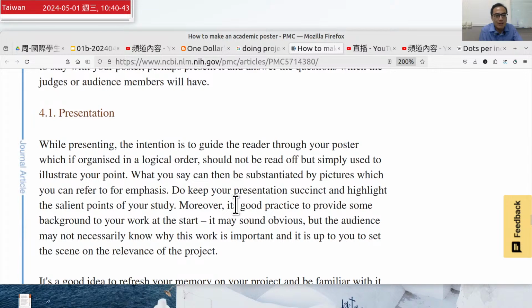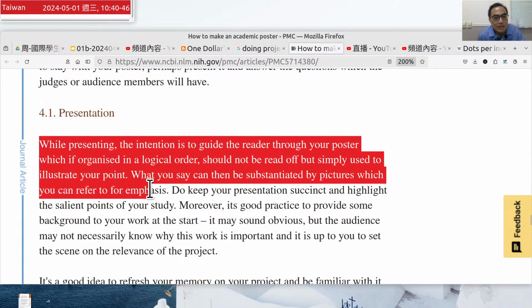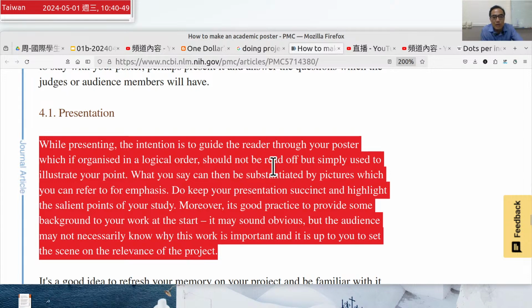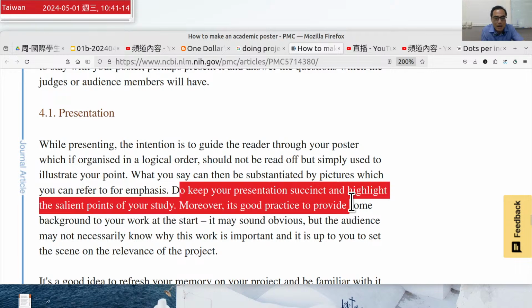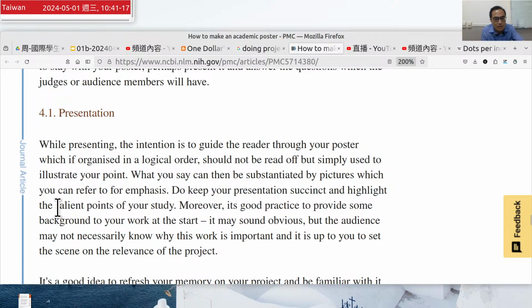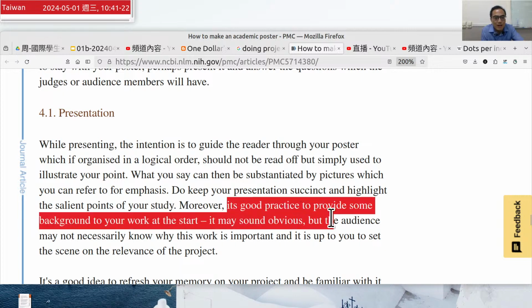I think it's okay here. And just one thing then, while presenting, the intention is to guide the reader through your poster, which, if organized in a logical order, should not be read off, but simply used to illustrate your points. What you say can be supported by the picture, which you can refer to for emphasis, and to keep your presentation succinct and highlight the point of your study. Moreover, it is good practice to provide some background of your work.